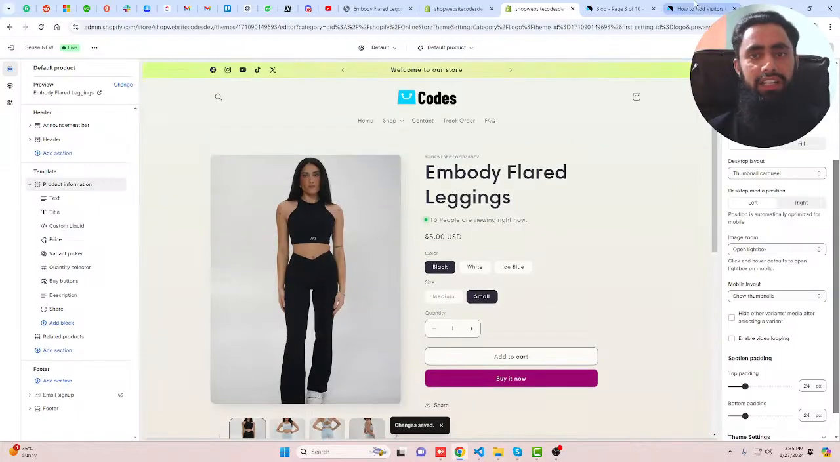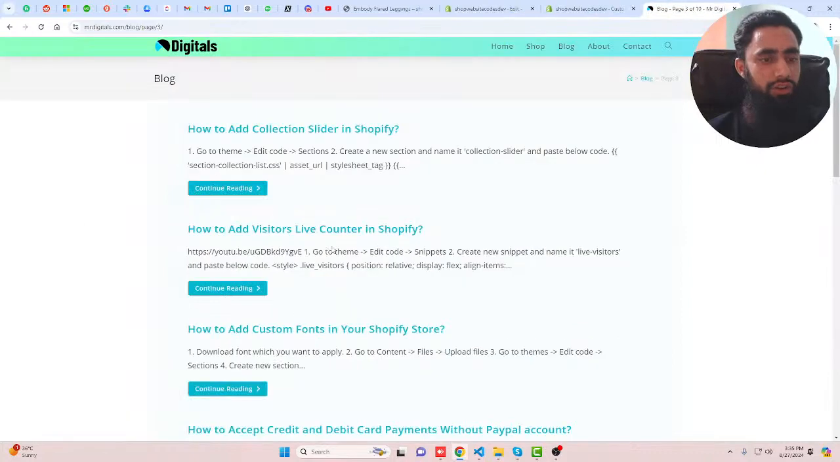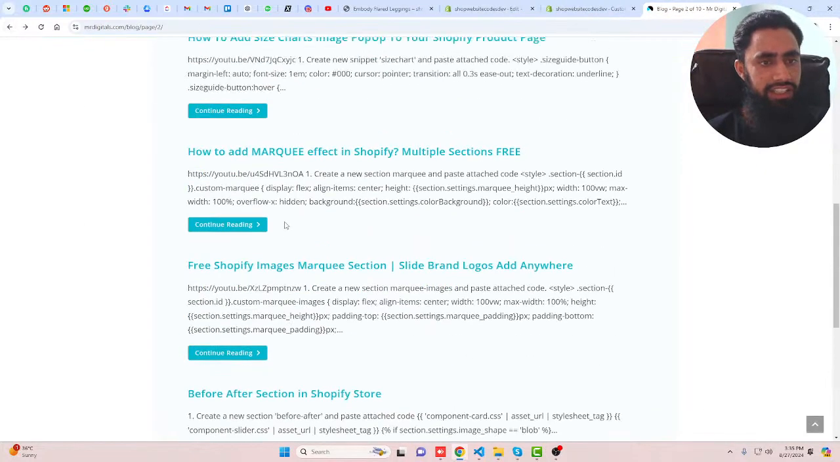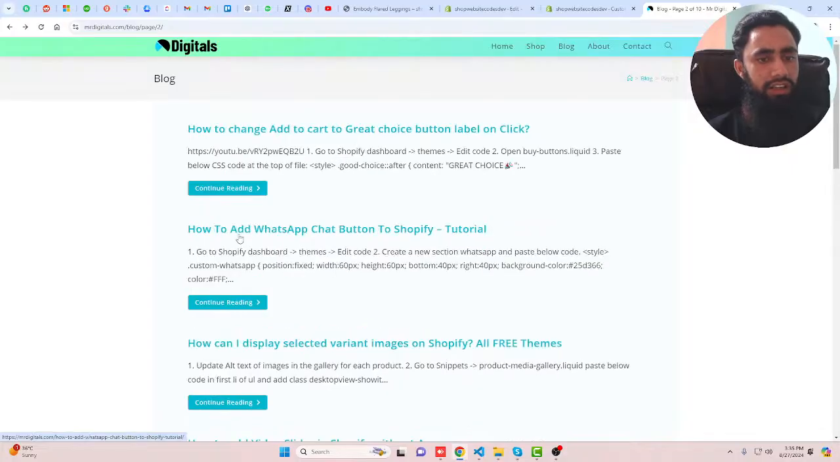So now let's move ahead with another thing, and then after we will go back to the difficult topics. So what we have to do is we have to add sticky add to cart. So how we can add that sticky add to cart? This is also like add WhatsApp chat in your Shopify. So we will also implement this one.